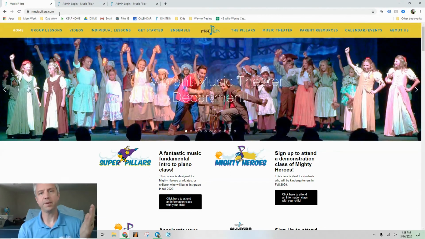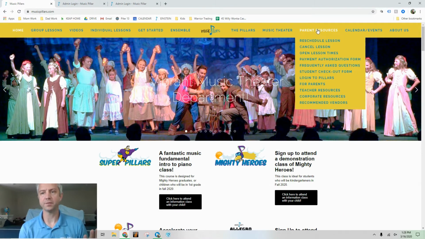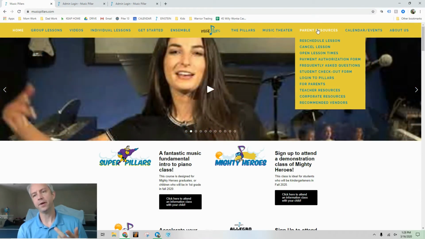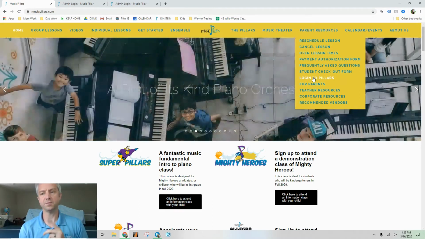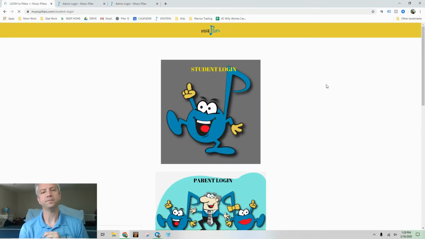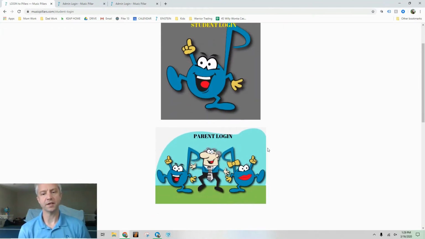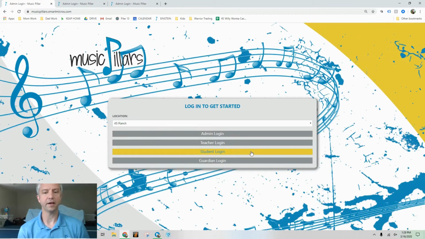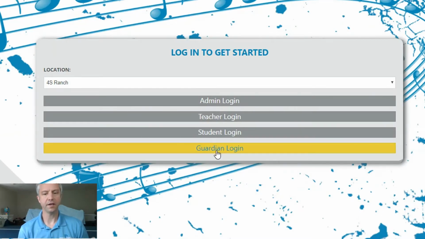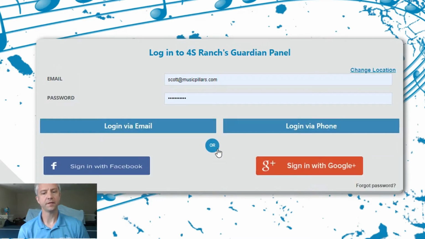Okay, so once you're at the home page, musicpillars.com, you'd come over here to Parent Resources. Under Parent Resources, there's lots of additional things here, but today we're going to log into Pillars. First, let's experience this from a parent's login. We press on Parent Login. It takes us here. We press Guardian.